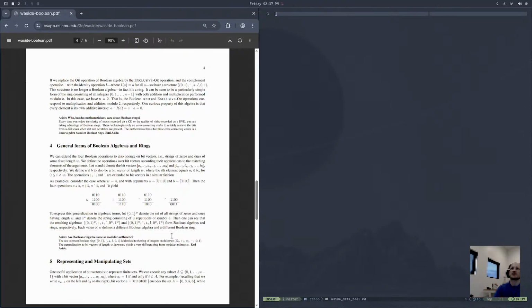Aside: who besides mathematicians cares about Boolean rings? Every time you enjoy the clarity of music recorded on a CD or the quality of video recorded on DVD, you are taking advantage of Boolean rings. These technologies rely on error correcting codes to reliably retrieve the bits from a disk even when dirt and scratches are present. The mathematical basis for error correcting codes is a linear algebra based on Boolean rings.